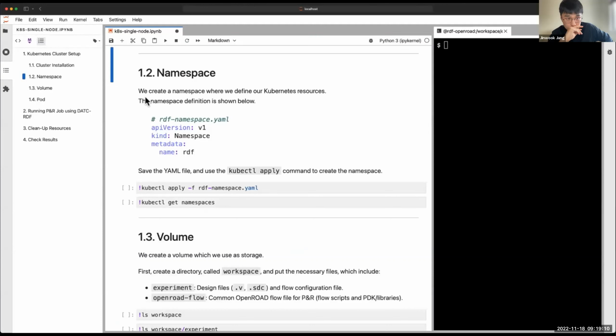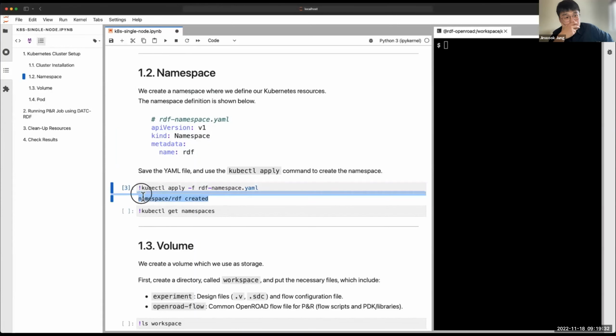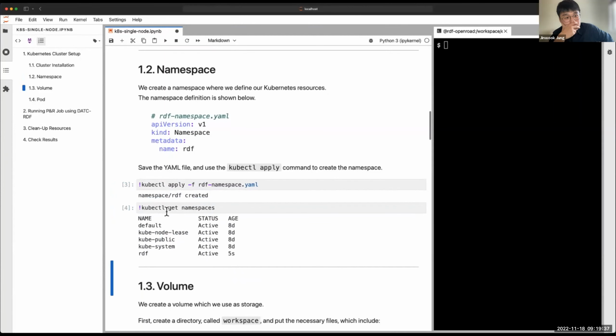Now we create a namespace where we define all our Kubernetes resources. So the namespace definition is shown below. And actually in Kubernetes, we use YAML format to define the Kubernetes resources. And in this case, we are creating the namespace and its name is RDF. So save this YAML file and use the kubectl apply command. Then it will create the namespace RDF. And you can also check the RDF namespace using this kubectl get command. And you will see the namespace is defined here.